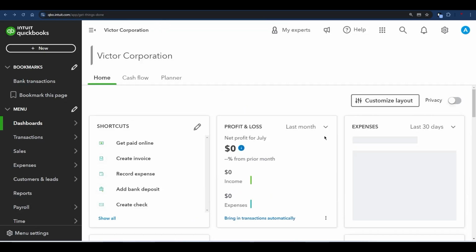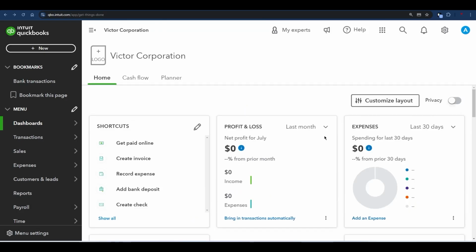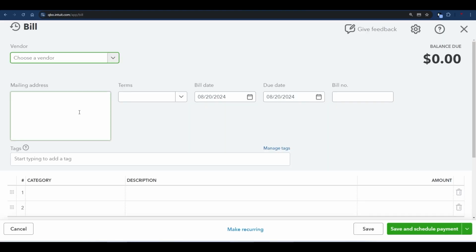If you receive a bill that you plan to pay later, you can record it as a bill in QuickBooks. Click New, then select Bill and input the necessary details. When it's time to pay, you can record the payment, and QuickBooks will automatically update your accounts.